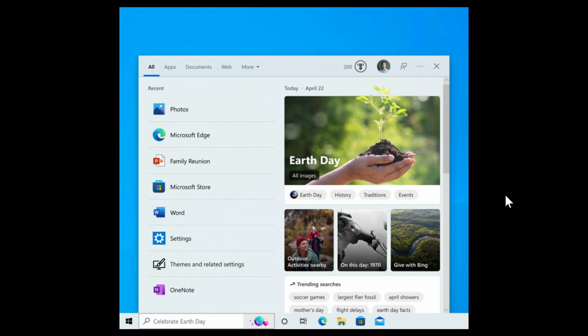So, Windows 11 beta insiders are getting an update today. And Windows 10 insiders in Release Preview are getting an update today.